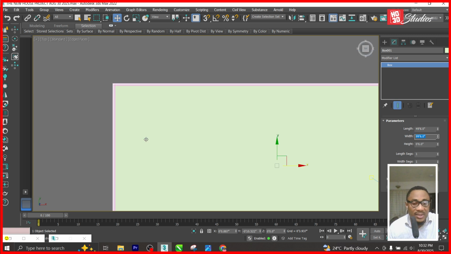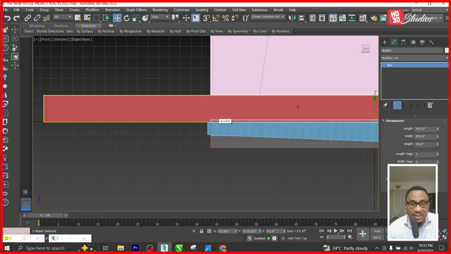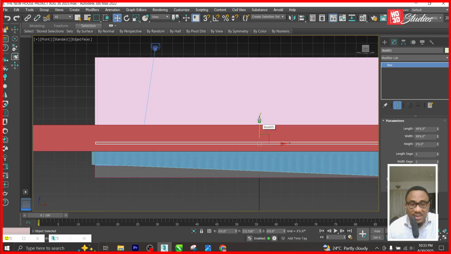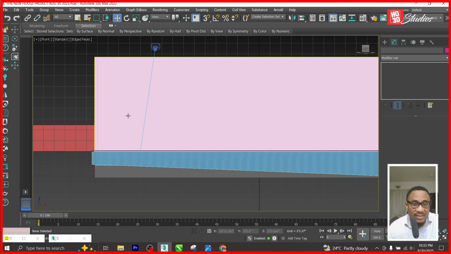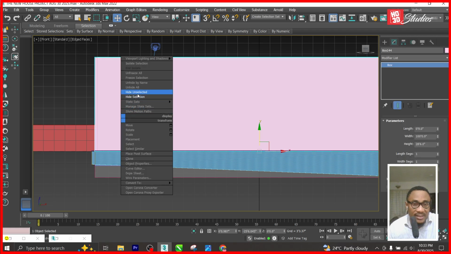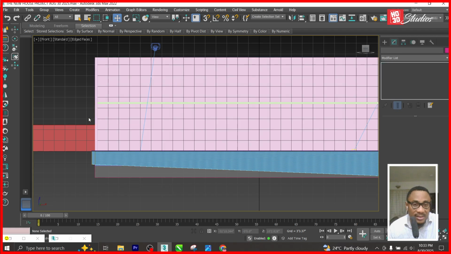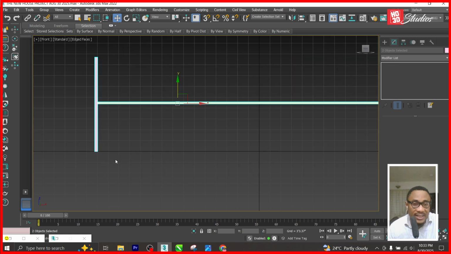Okay, so the slab is coming somewhere here. That's the slab. So to be sure, I hide this. Hide this. Let's take this and this, hide unselected.